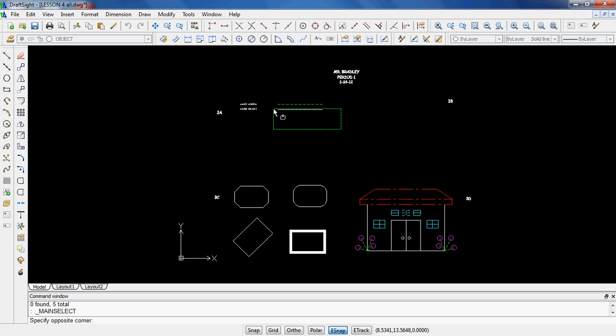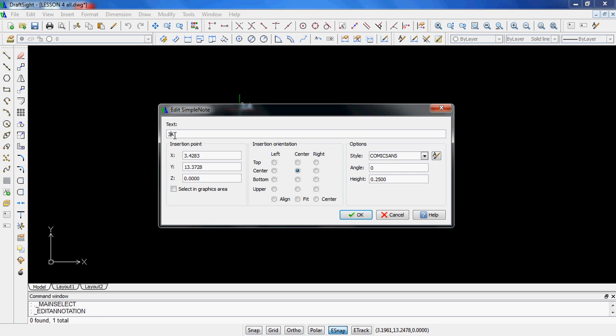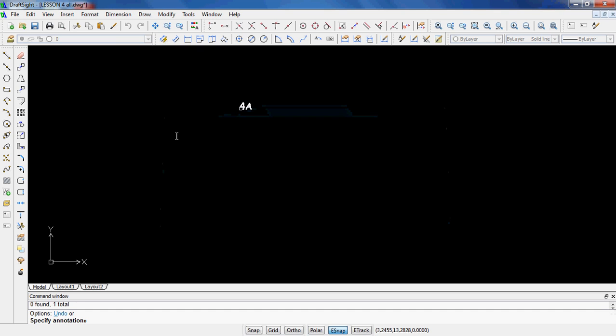So I'm just going to go ahead and delete most of this stuff that I'm not going to need. And now I'll be ready to go, and I can come back in here and double click these and change this from 3A to 4A and so on. So that's one thing that I always do, is just use the previous lesson. That way my layers are already set to go and I am ready to go.